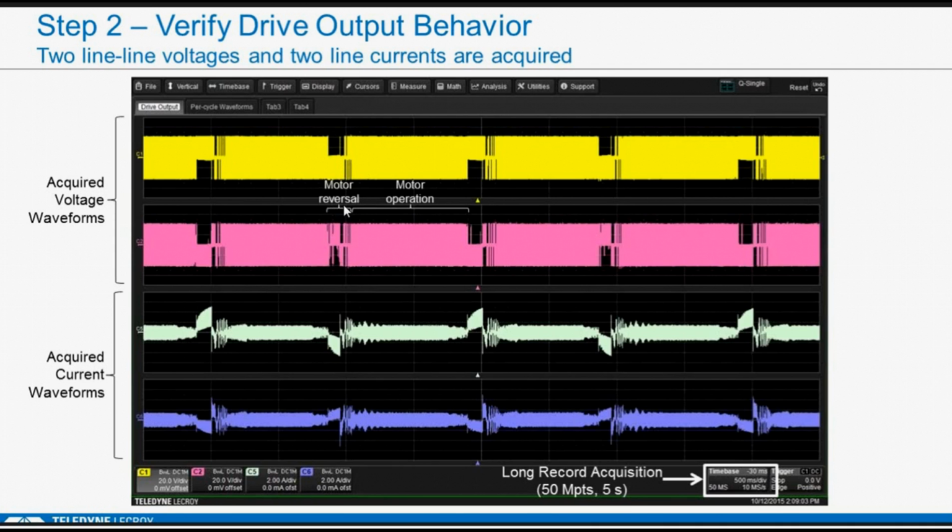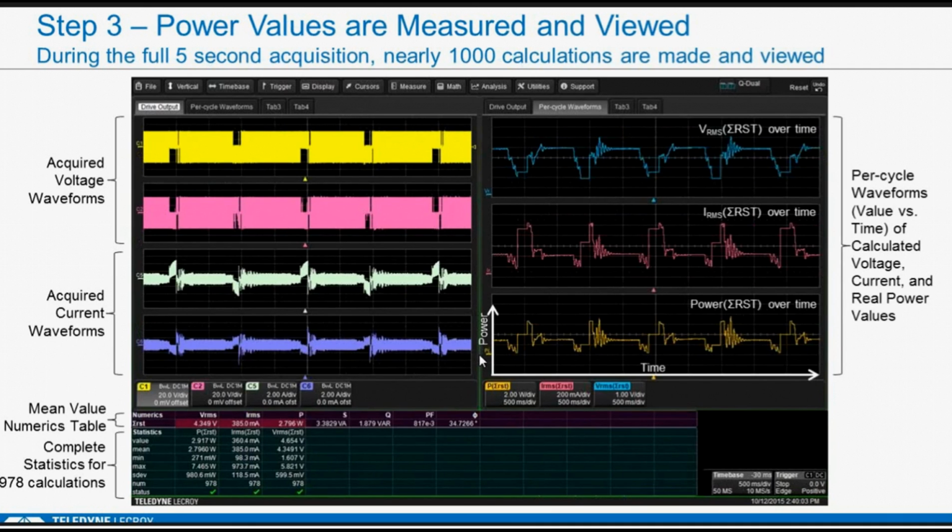But notice right here, you can see the motor reversal and then the motor operation. Motor reversal, motor operation, and so on. So you can see that there's a high amount of current being drawn. It takes a little time to settle down, and then there's some steady state operation before it reverses again. Okay, so the point here is to measure the power values during some specific areas of time.